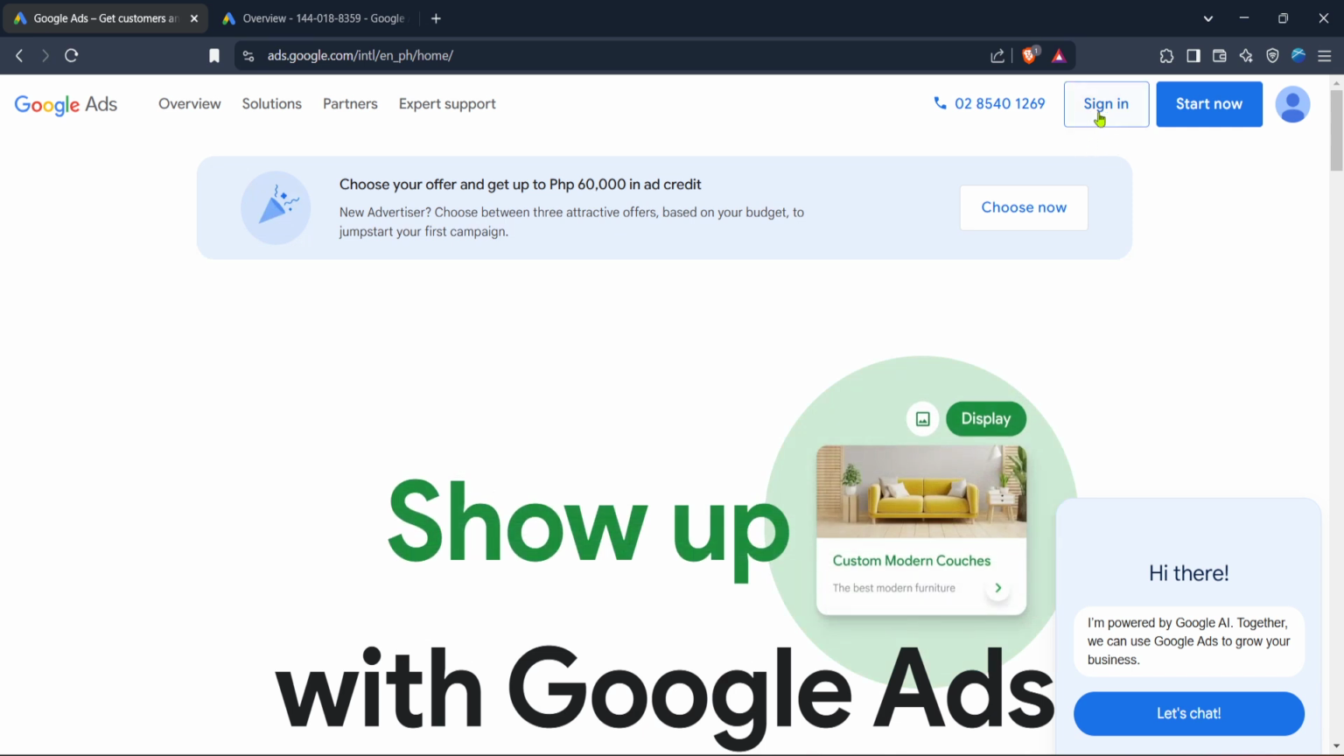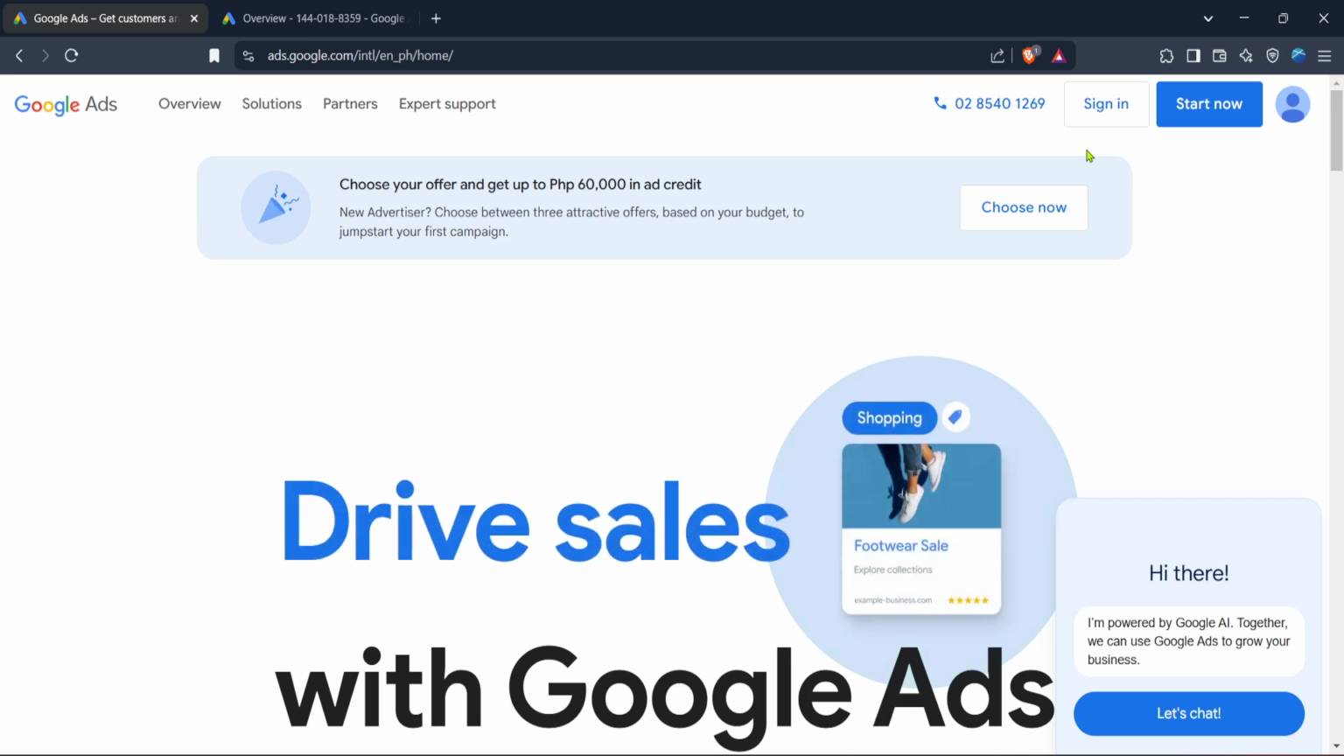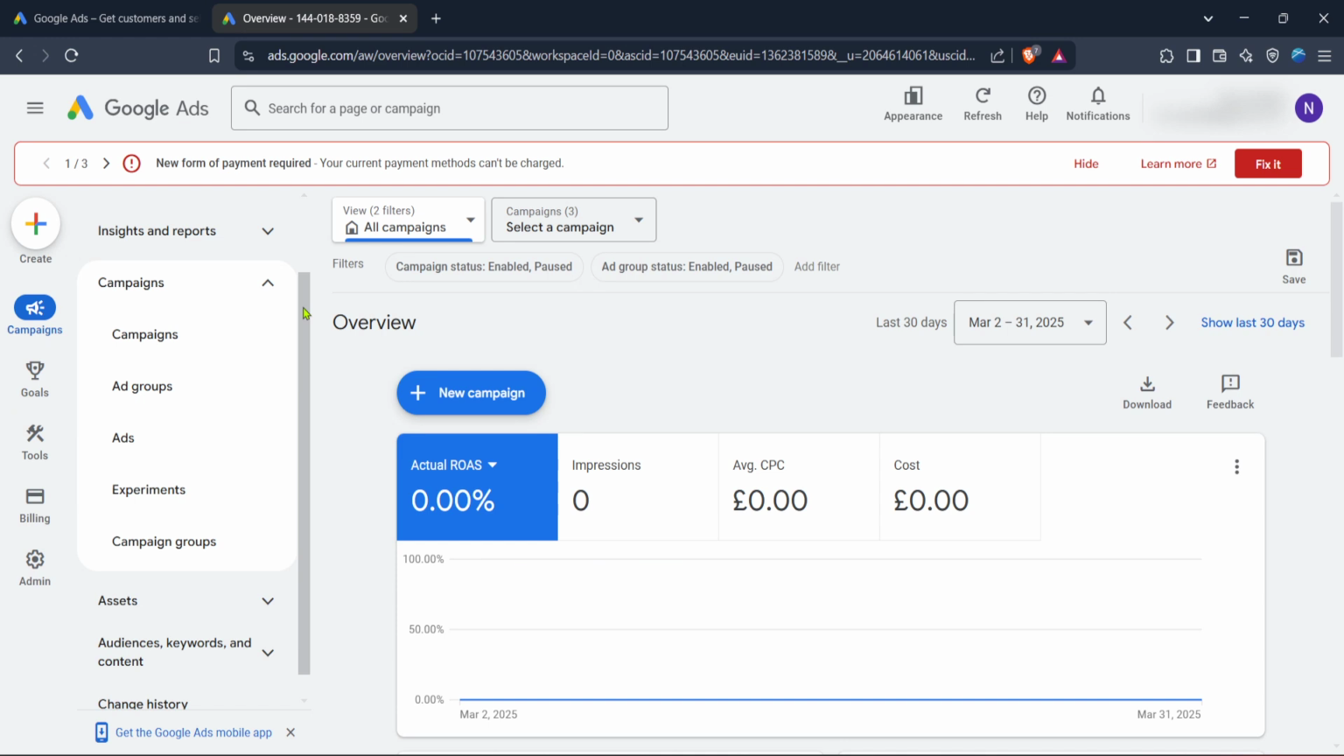Once you're on the homepage, the next step is to sign in to your Google Ads account. Look towards the top right corner for the sign in button and click on it. This will lead you to a login page where you'll enter your associated email address and password. If you're already logged in, you'll be taken directly to your account dashboard where the magic happens.